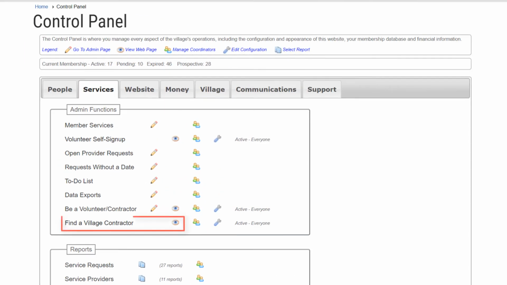Let's look at the Find a Village Contractor module. This function can be found on the Control Panel's Services tab. Some villages prefer that all contractor requests go through the village office so the village staff members can follow up with members to make sure everything was satisfactory. Other villages allow members to look up contractors on their own from among a list of vetted contractors in each service. This module handles that need. There's no admin side to this function, just a user side that can be placed on your menus.